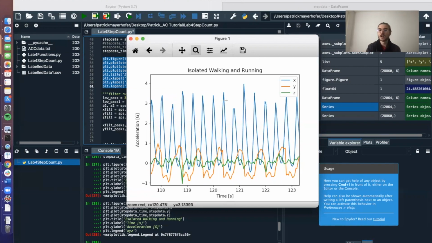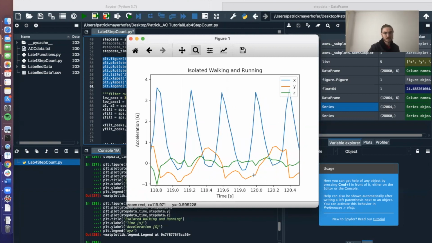And especially for the x-axis, we can probably already do just a peak finder algorithm, because we would find this peak, this peak, this peak, and so on. And if we now go a little bit closer and try to make sense of this data, I actually wrote it down.